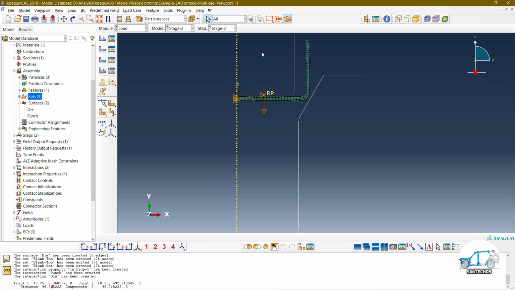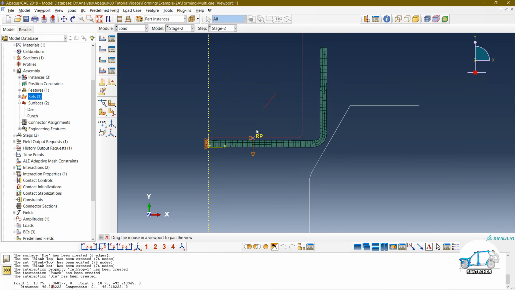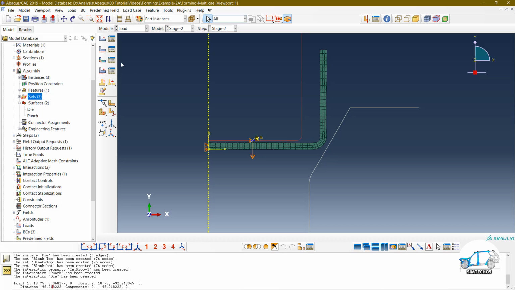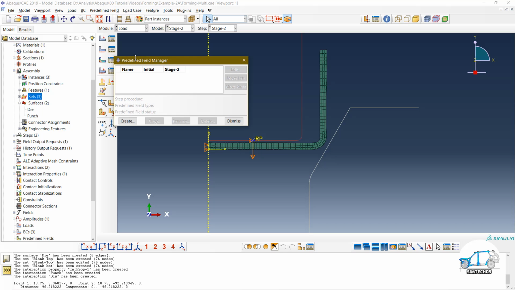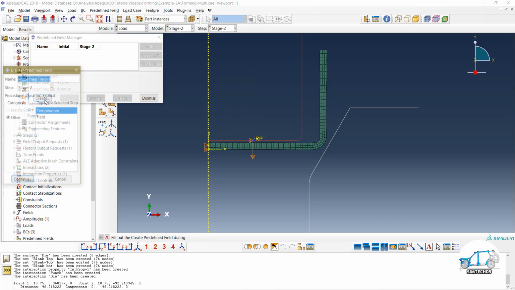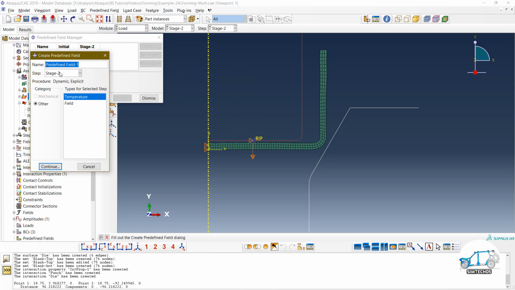Okay, see, when we call this blank for stage 2, only the element is called. The results are not imported. So what to do? You have to go to the predefined field or predefined manager, go to create, go to the initial step, other tab, and here we have initial state.